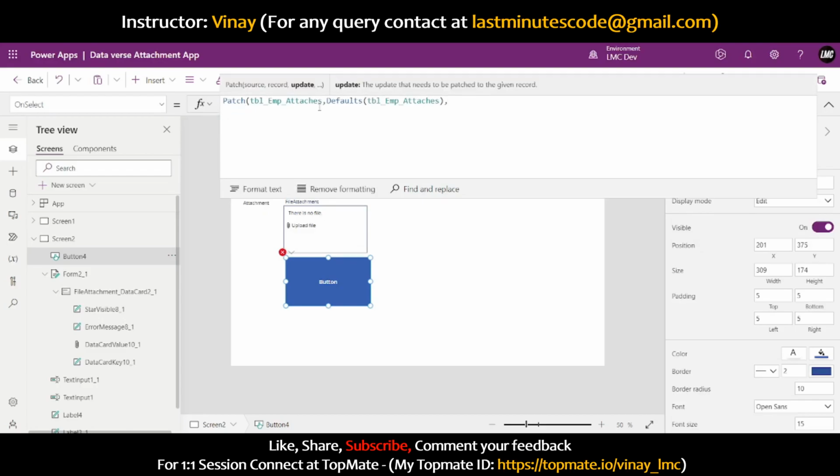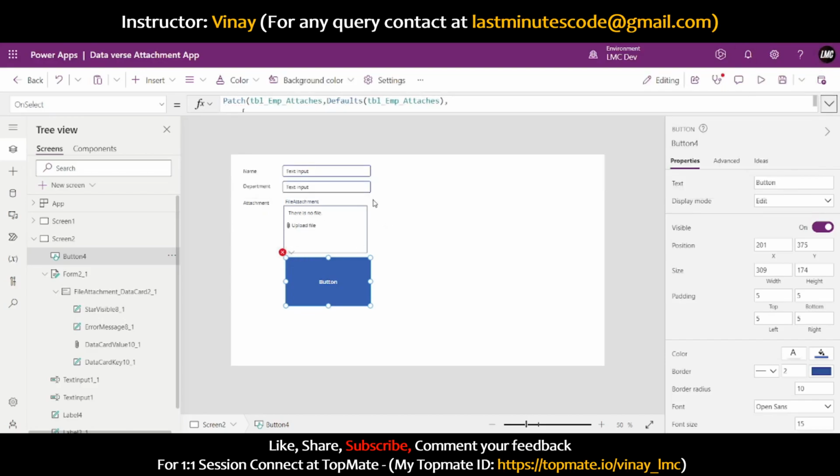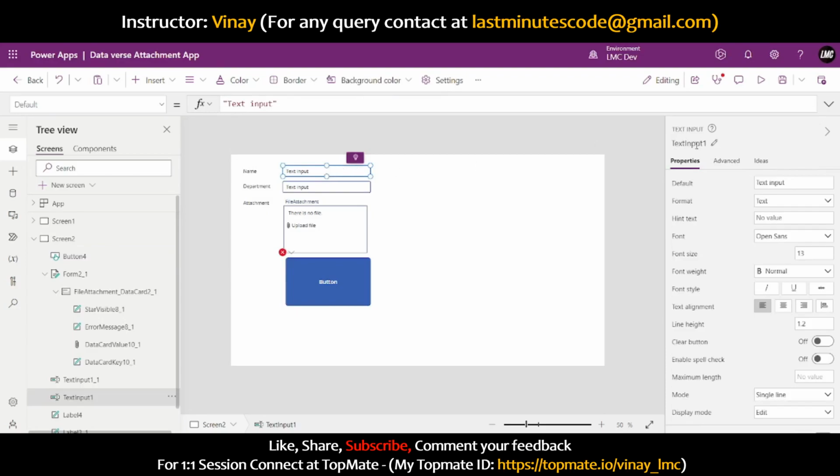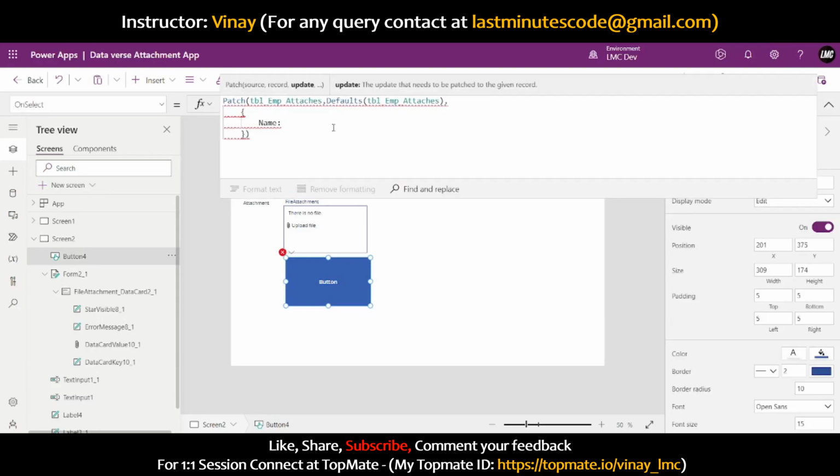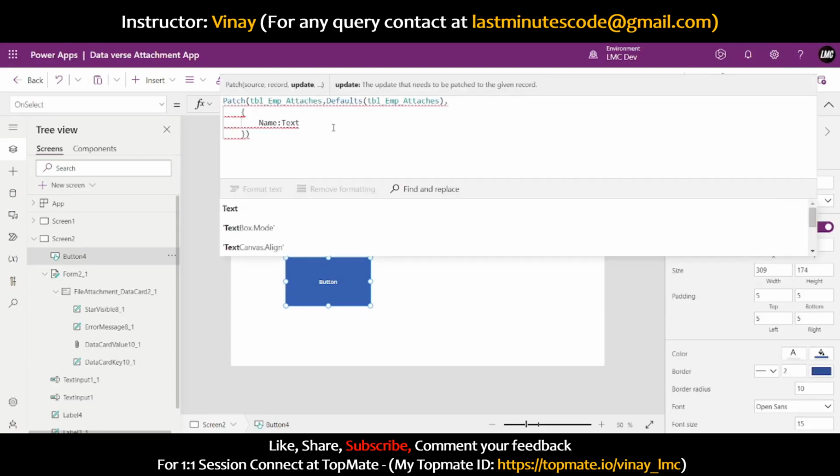For records we will use curly braces, and inside the curly braces, firstly I'll say name is what? Name will come from this text input 1. Department will come from text input 1_1, and ID will be dynamic. So I'll say text input 1.text.